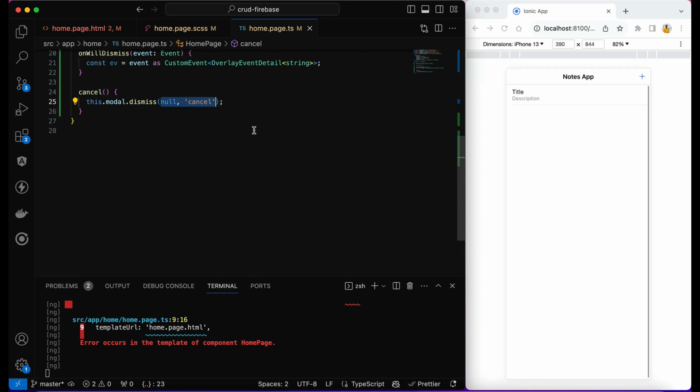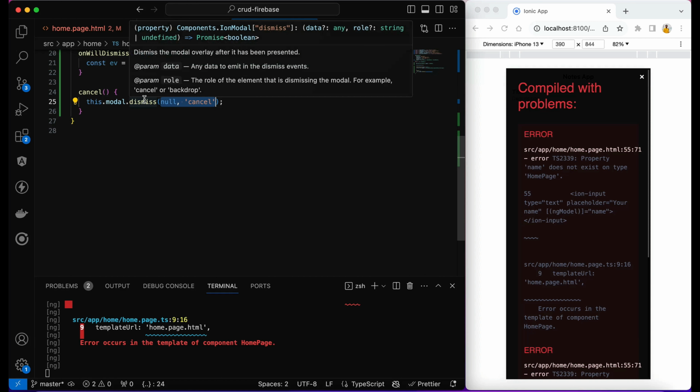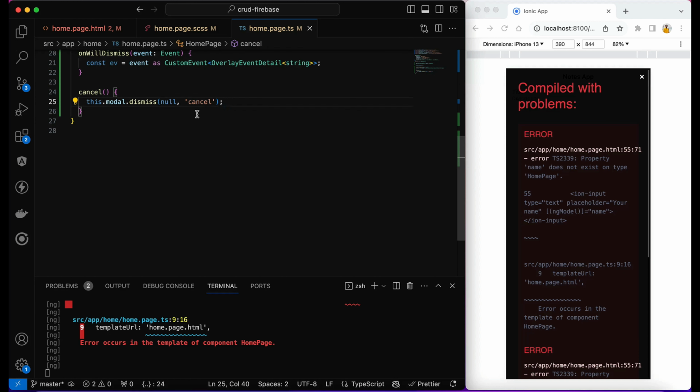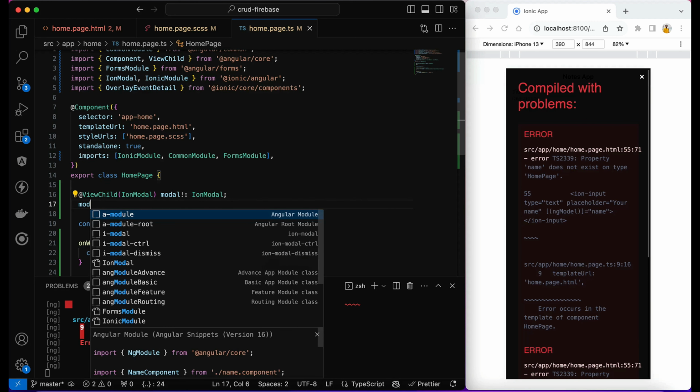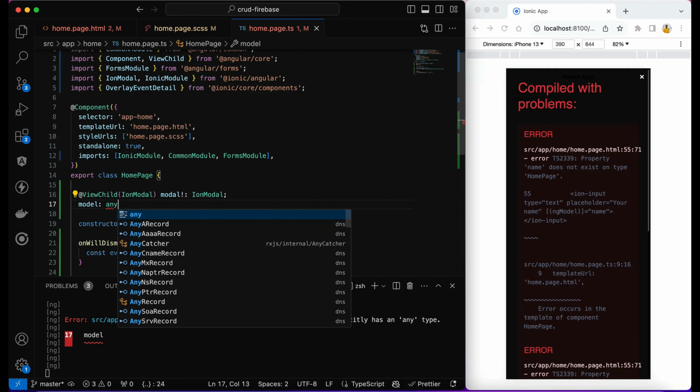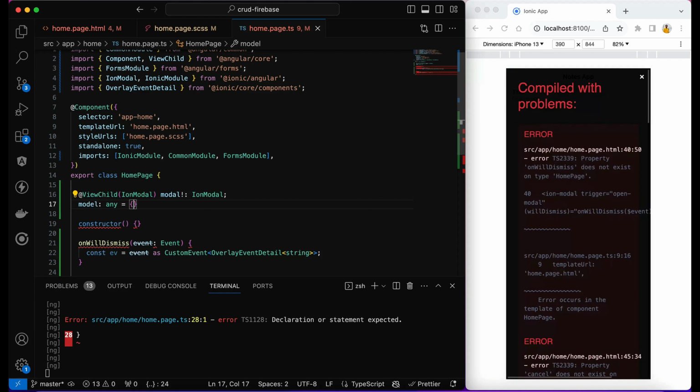If you want this to be passed, definitely you can, because it can take two arguments. One is the data and other is role. Both have a question mark. That means it is not mandatory to be passed. Alright, so once that is done, let's move ahead. What is the next error that I have? Okay, I need to pass here. Let me call model of type any, where I'm going to have the data.